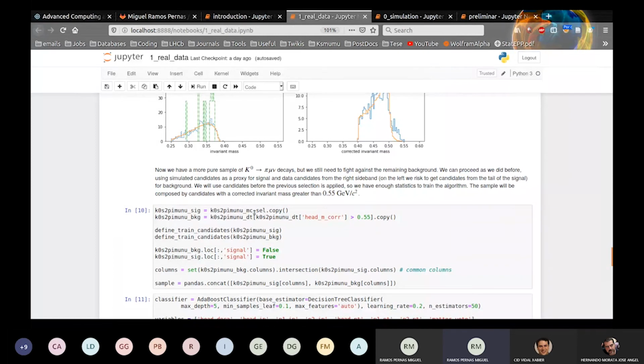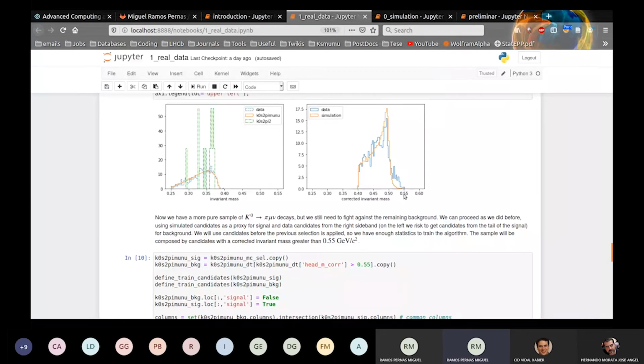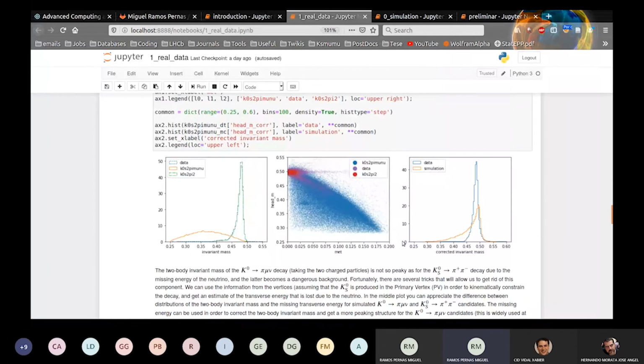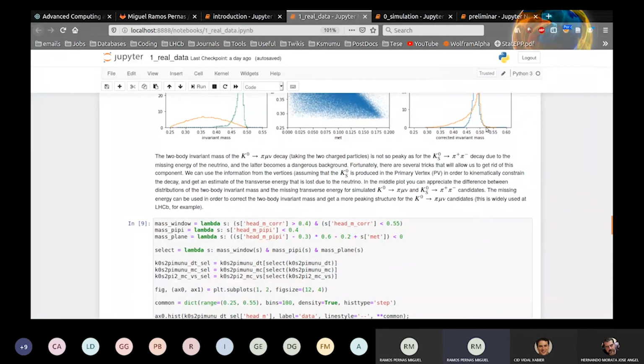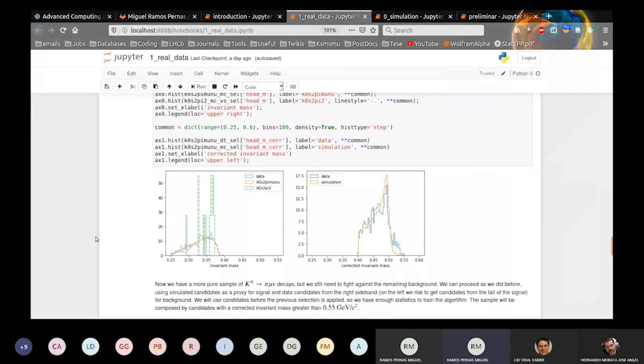And then as a proxy for the background, I have used candidates that lie on the right, with a mass greater than 0.55. But of course, here we don't have candidates, so what I have done is to go back to this distribution here and take the candidates that lie on the very right part of this plot. But it's something that you can tune and change and see what happens.